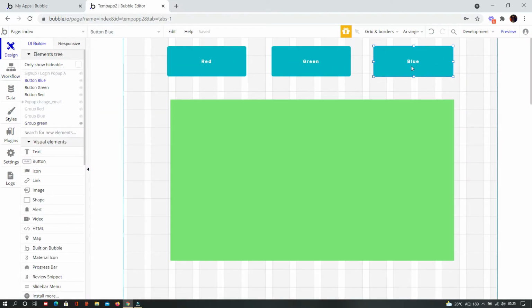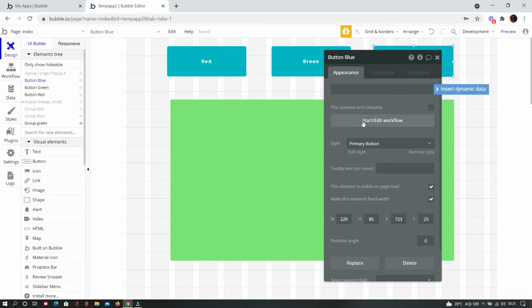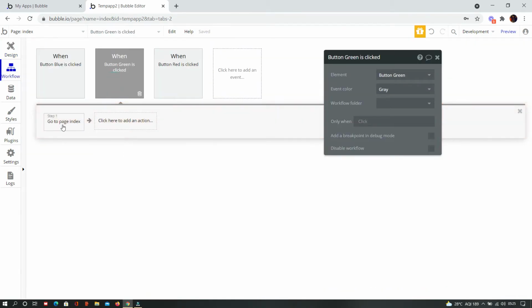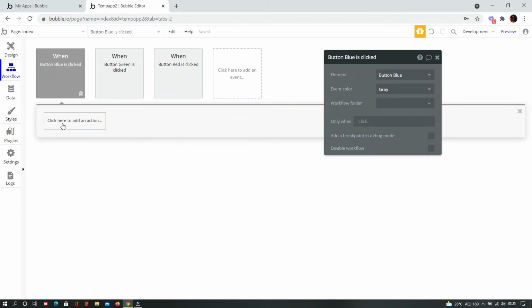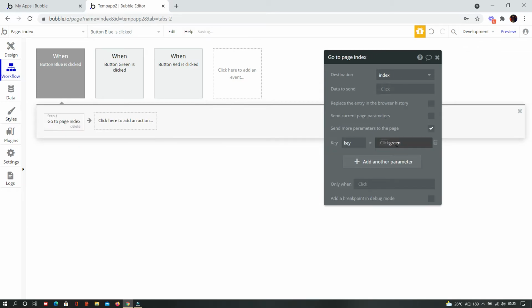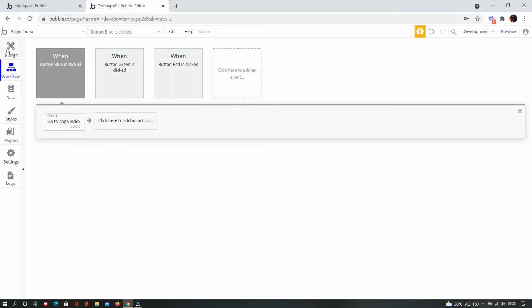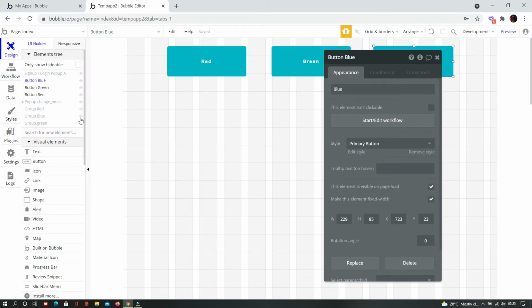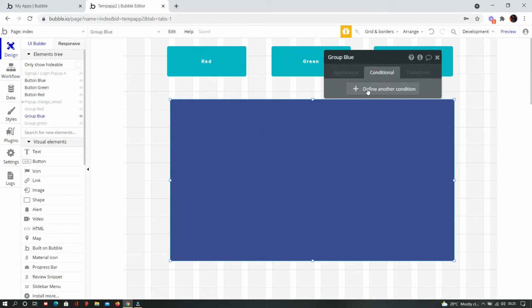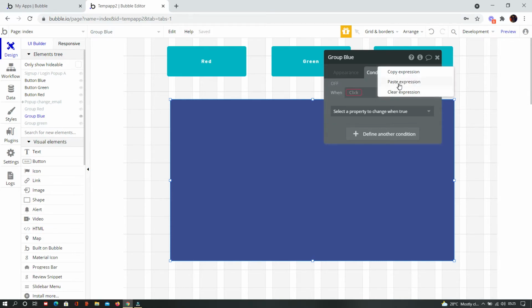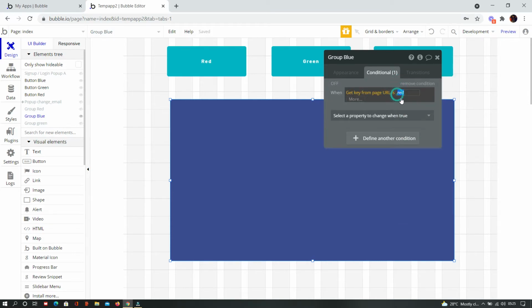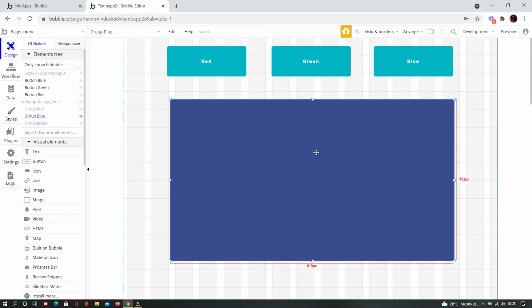Now for blue, we're going to do the same. This element is visible. So let's preview it.